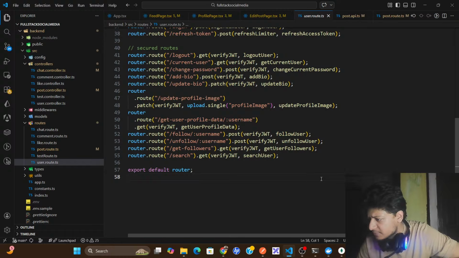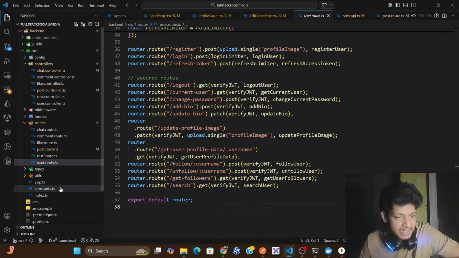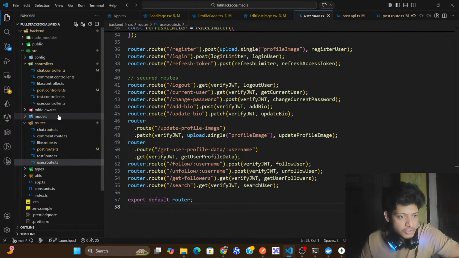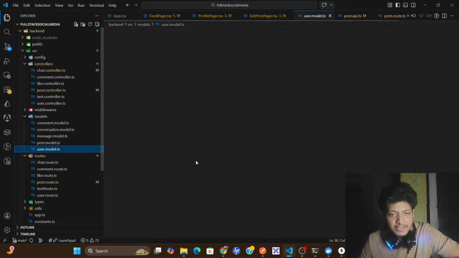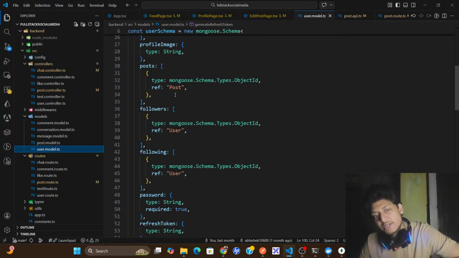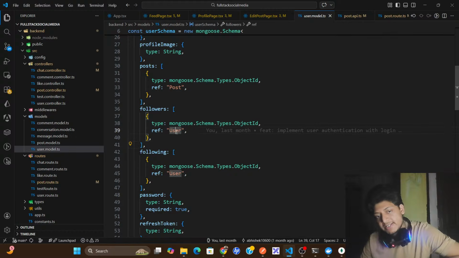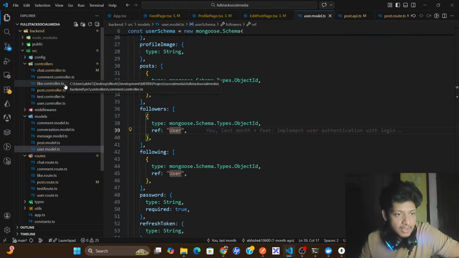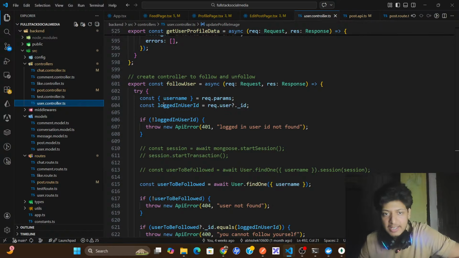Yeah, sure. Basically, you need to understand the model first. This is a user model. In the user model, I've created fields called followers and following. Basically it's a reference to itself only. A follower is also a user and following will also be a user. This is the concept.